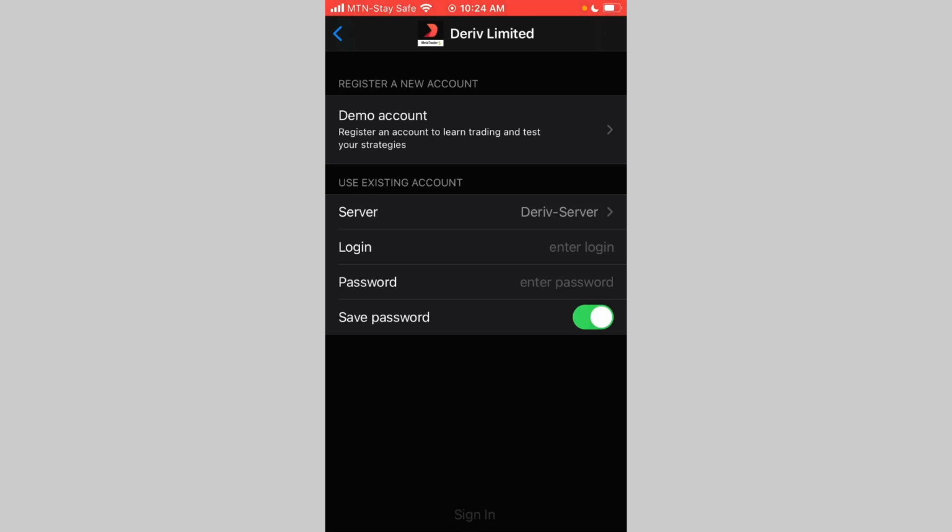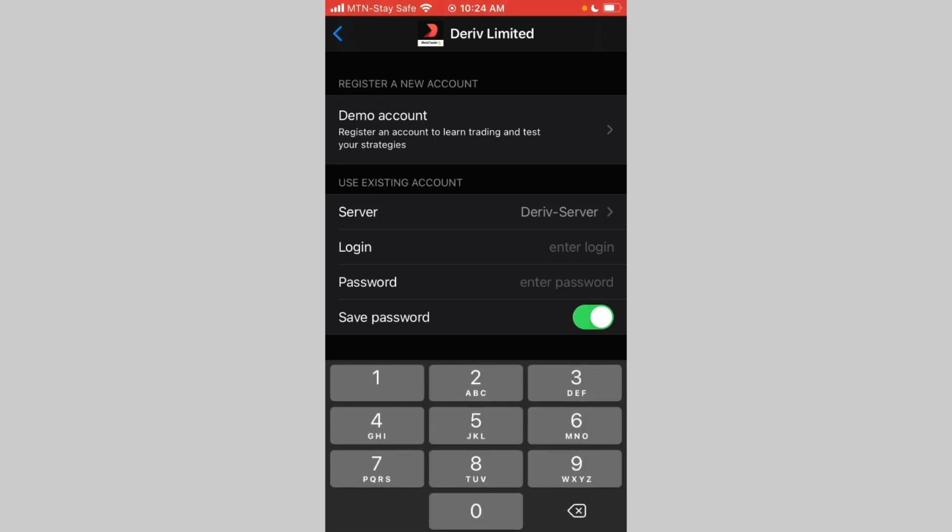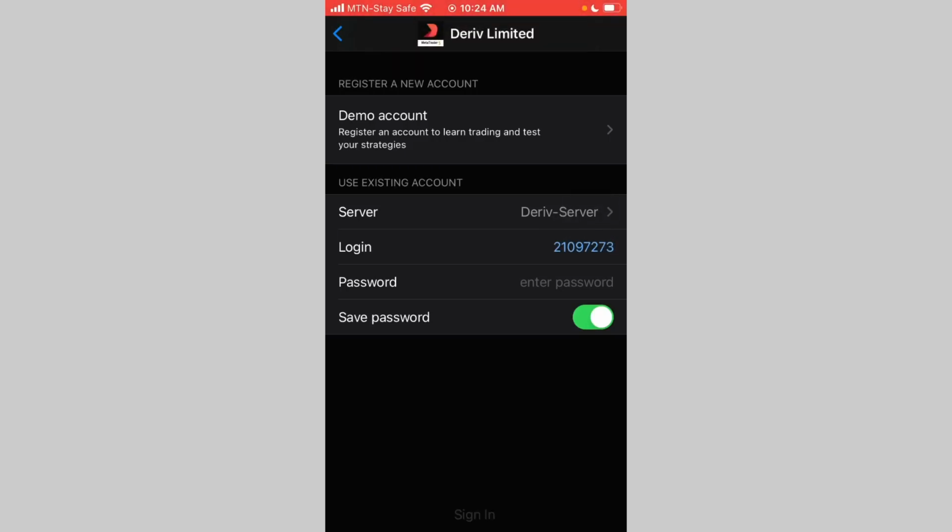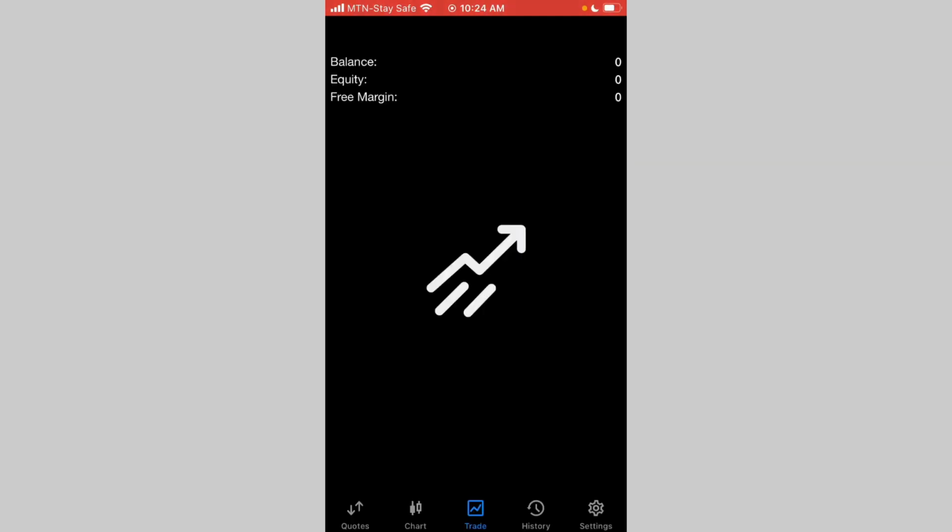Once you do that, you paste your login ID. Then you have to put your password. Once you put the password, you just click sign in and wait for the account to load. You can see that we are now signed in on the MT5 account very easily. If you don't understand this step, all you need to do is go back and rewatch the video.